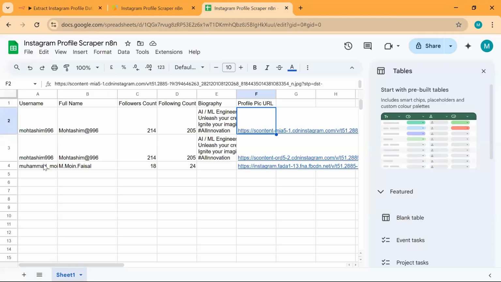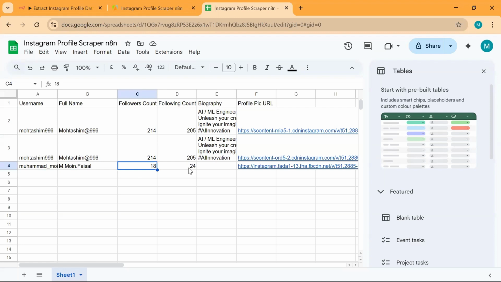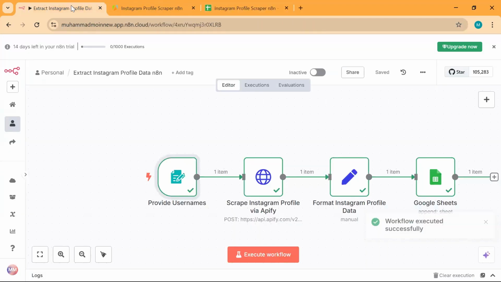So now you can see this is my username. This is my full name. I have 18 followers count and 24 following count. And you can see this is my public profile URL. I have not added a biography in my Instagram profile, so you can see it's empty. So that looks quite promising.